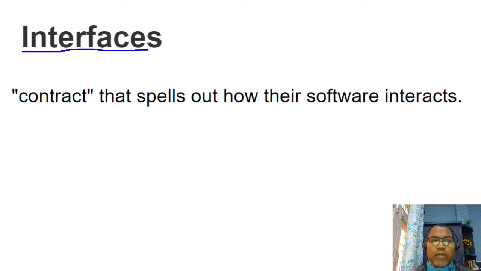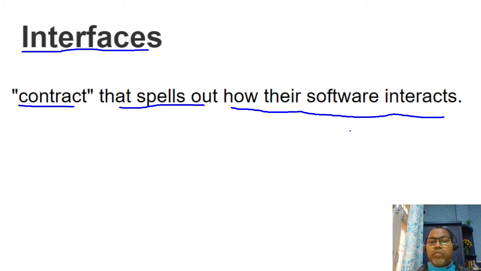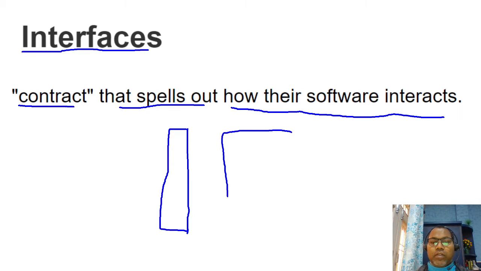The general meaning of an interface in a programming language is just like a contract that spells out how software interacts. This is just a contract between parties on how to use it. Let's say this is our software, and it defines multiple methods: method 1, method 2, method 3, method 4.